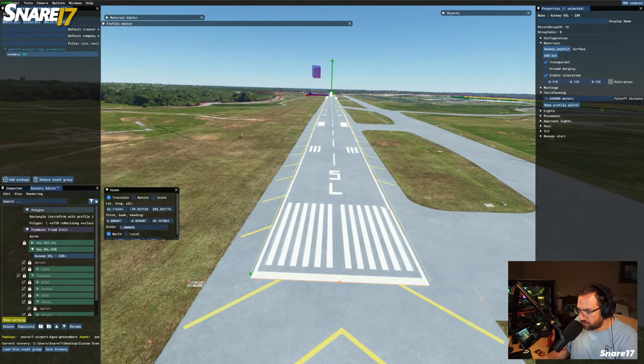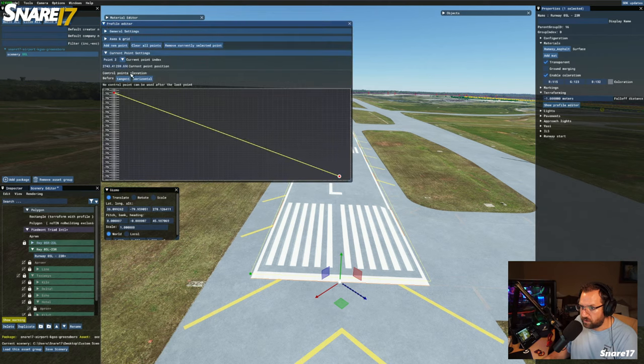All right, now we look at this one here. 278. Supposed to be 277.9776. All right, let's bring the profile editor out. Check the first fix again. 277.976. Okay.